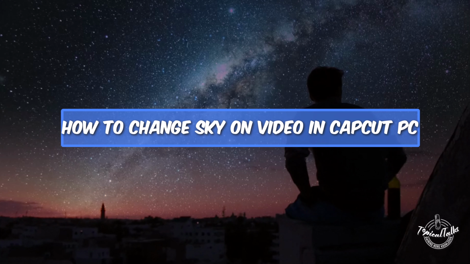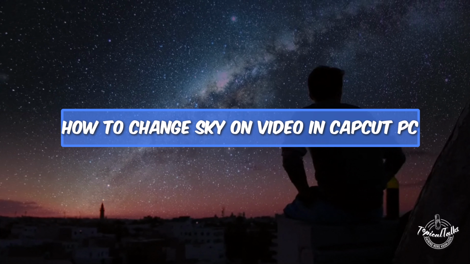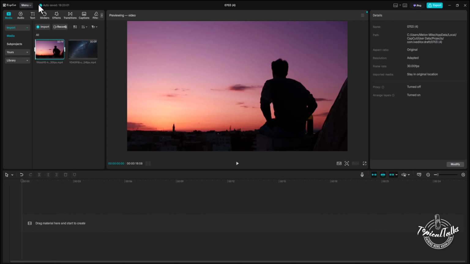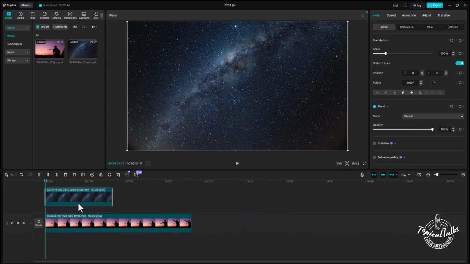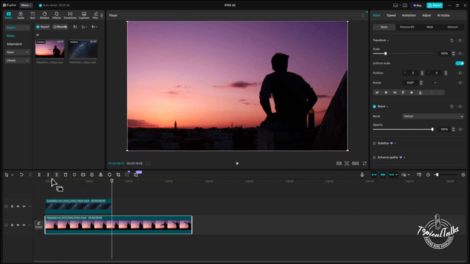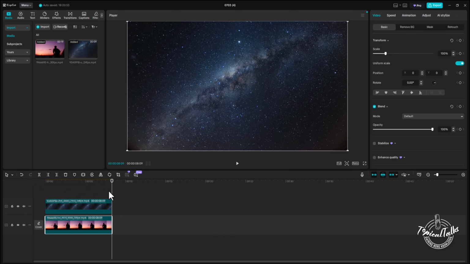How to change sky on video in CapCut PC. First, import the video clips to the timeline. Make the sky video clip above the main video. Adjust their duration as equal.